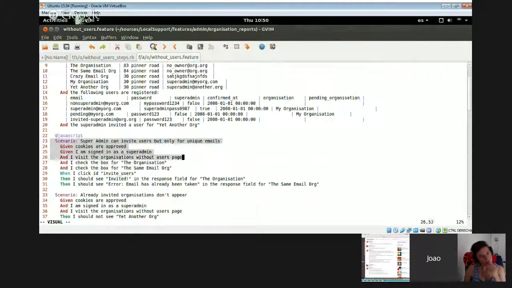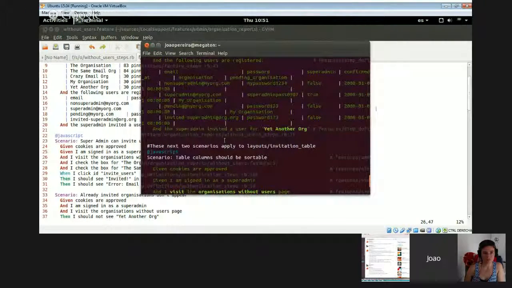These 3 steps. And when it arrives to this third one, I visit the organizations without user pages. It breaks the next scenario. What I saw, using byebug, was that the page.body does not have anything in that scenario. But we are using it in other steps, not in this specific one.